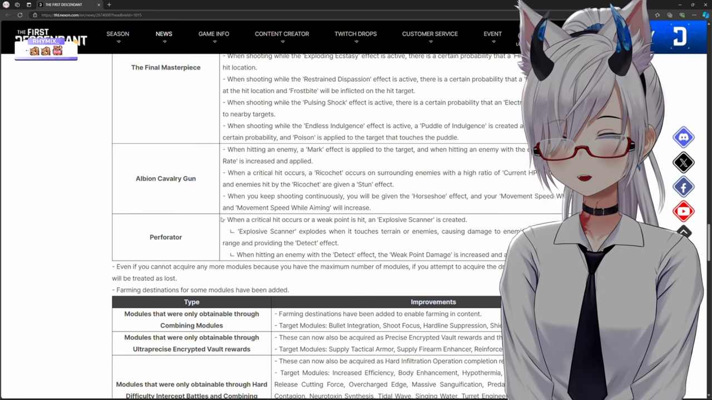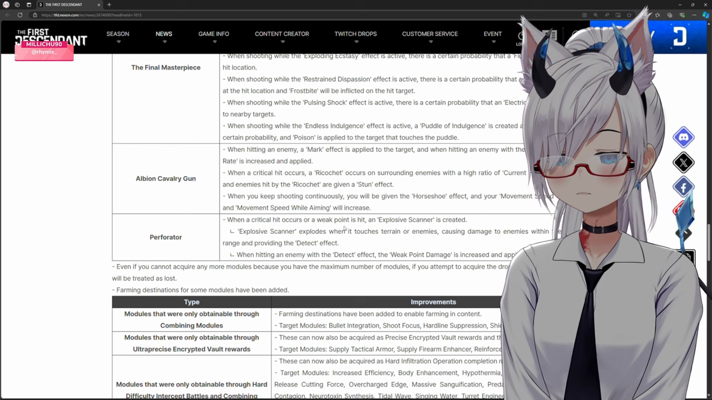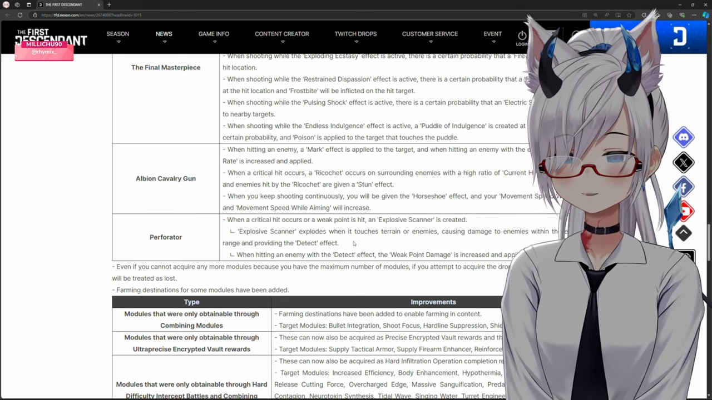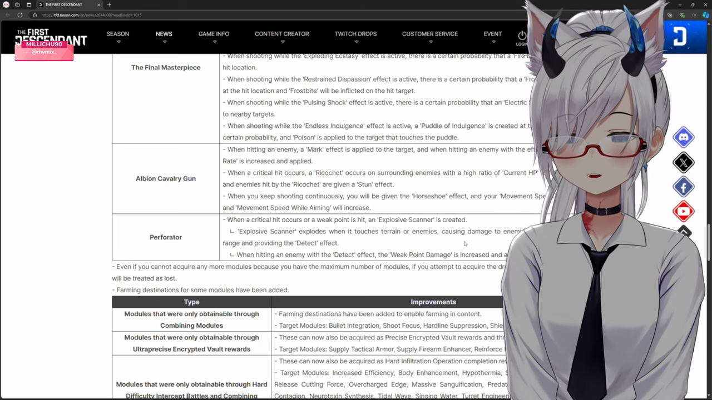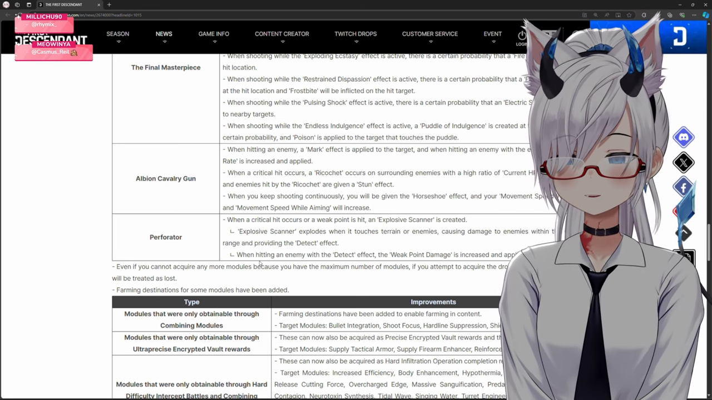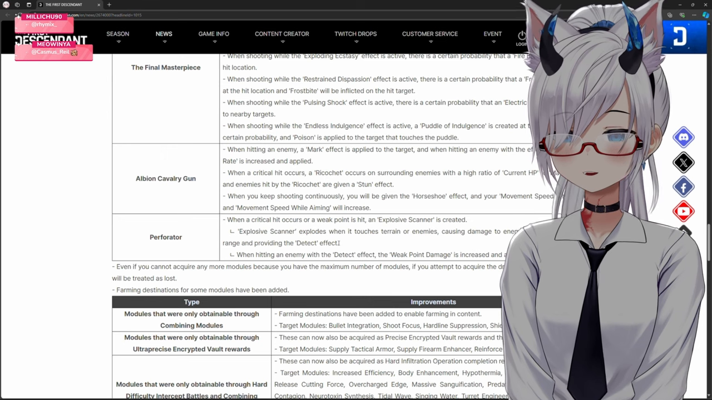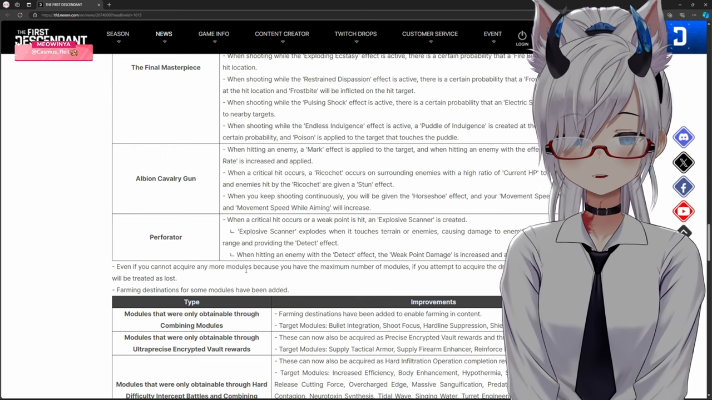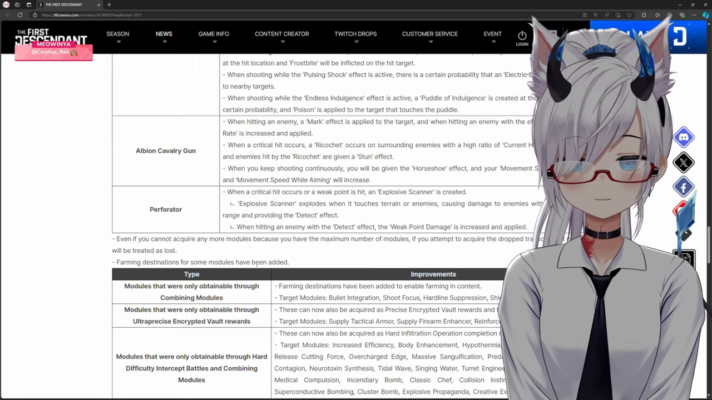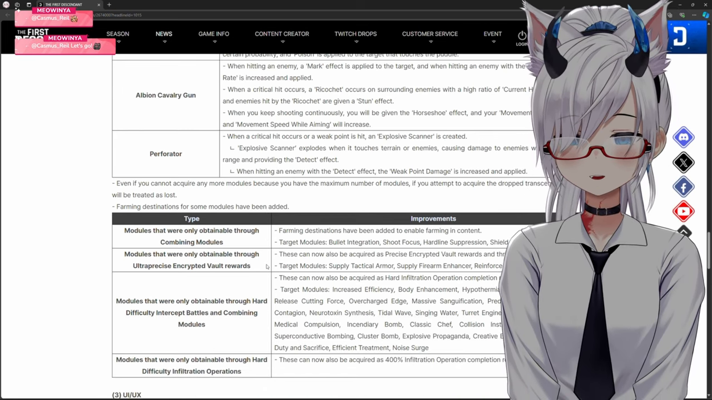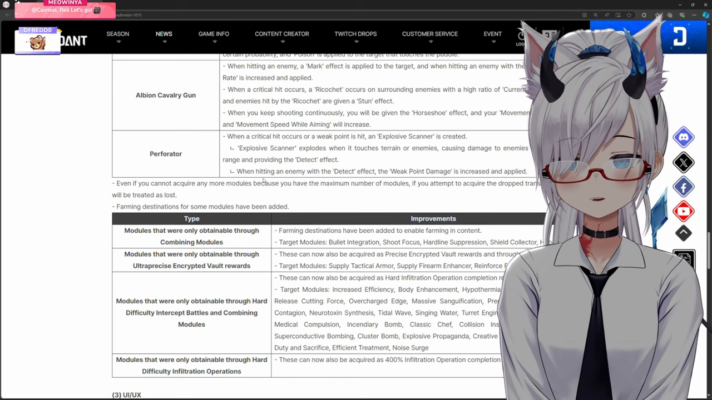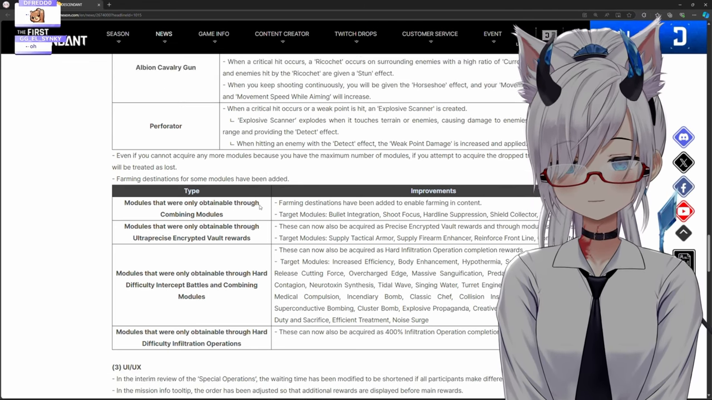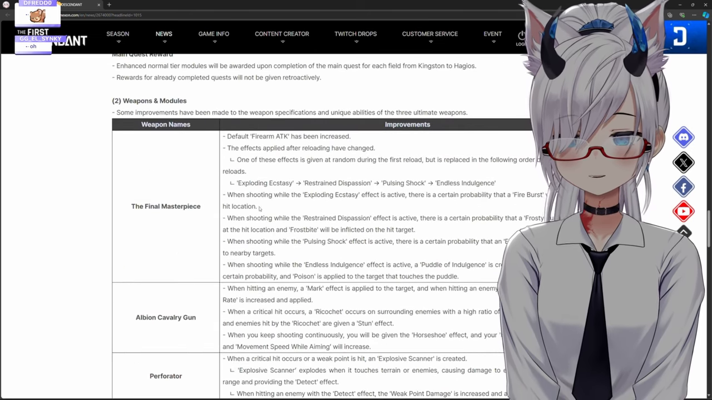I was reading the perforator a little bit. When a critical hit occurs or a weak point is hit, an explosive scanner is created. Explosive scanner explodes when it touches terrain or enemies, causing damage to enemies within the explosion range. So it gives a little bit of an AoE explosion if you hit somebody on the weak point, or headshots, basically. That's pretty nice. A little something. I still don't think many people are going to be using this to farm, but I'm okay seeing some adjustments.